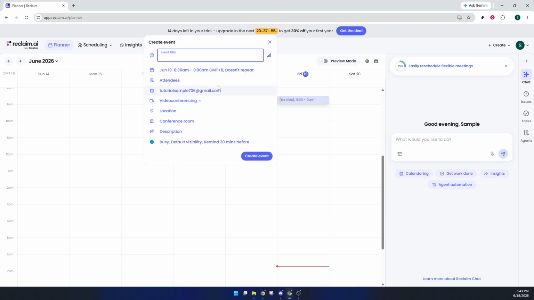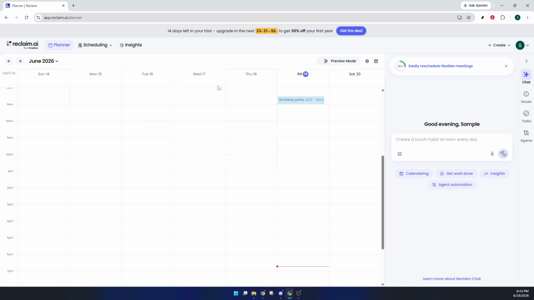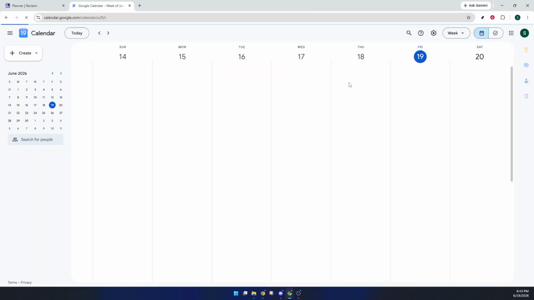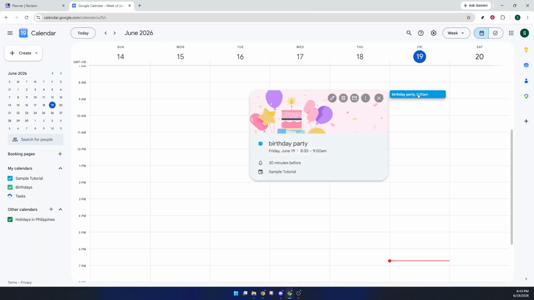Once you've created your event, head over to Google Calendar to see if it's working properly. This is the final test to ensure that your integration was successful. If everything looks good, congratulations. You've successfully integrated your application with Google Calendar using OAuth 2.0.